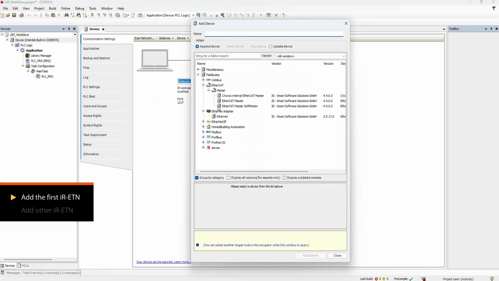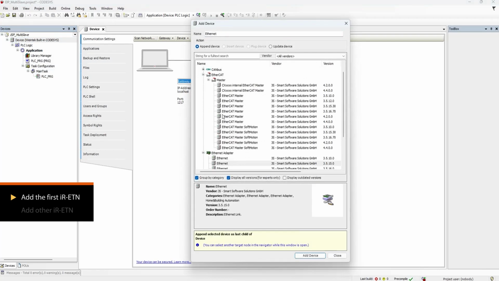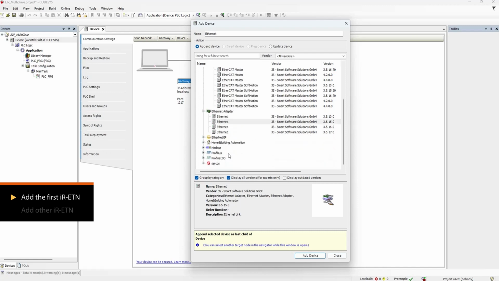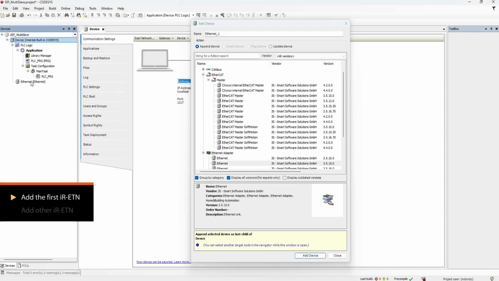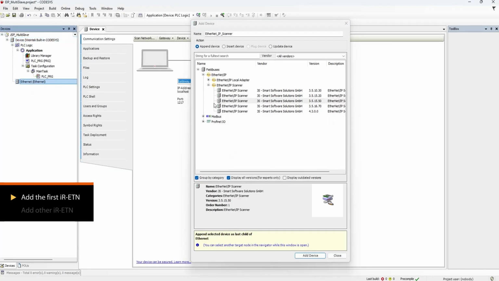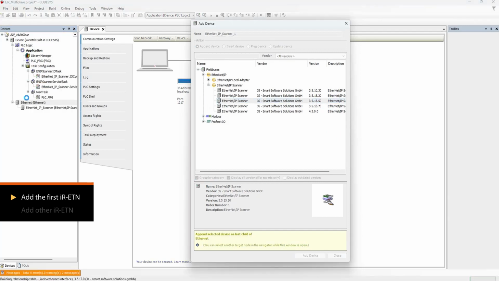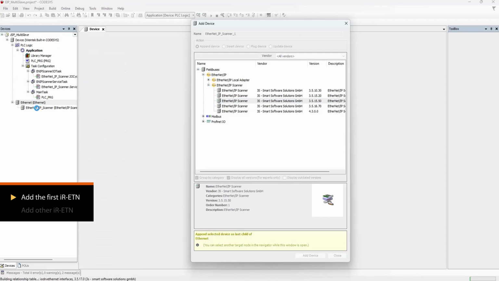By default, the displayed device version is the latest one. Click Display All Versions to select the Ethernet device with version 3.5.15. Now, let's add an Ethernet IP scanner device. Note that Weintek built-in CODESYS only supports version 3.5.15 of the Ethernet IP scanner.